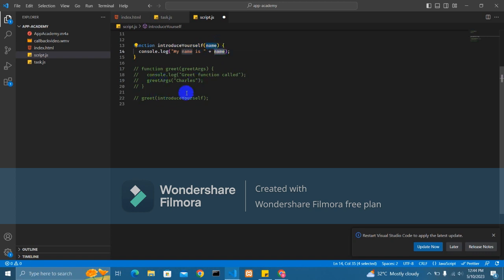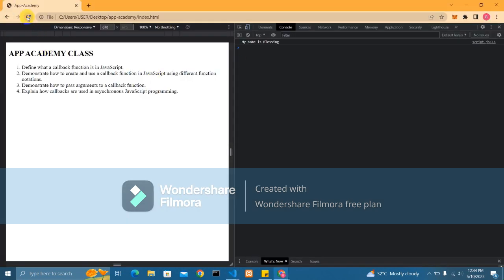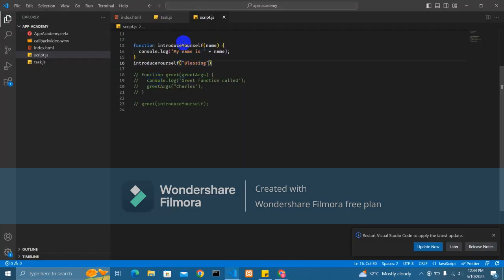So if I want to call this function, I can call it like this, and then I pass in the name. In my case, let's say Blessing, for instance. If I save now and I refresh the page, you notice that it automatically logs my name is Blessing in the console. So what is happening here basically is this function accepts name as an argument, and then it appends it into the string. So that is what we mean by arguments.